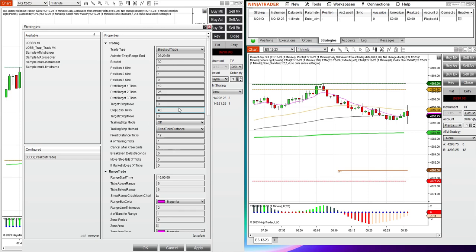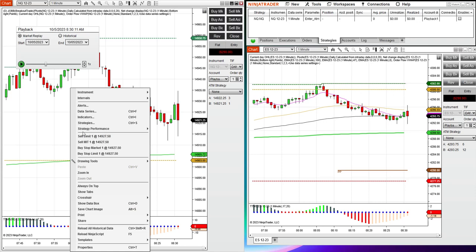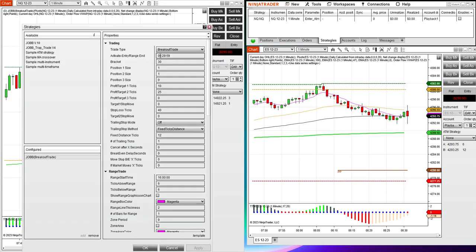So let's increase the stop. And we're going to go back. So we've got, let's double check the setup because I did it too fast. We've got our trigger time is the same. Our bracket is 30. Our stop is 40. Okay. Bracket 30, stop is 40.